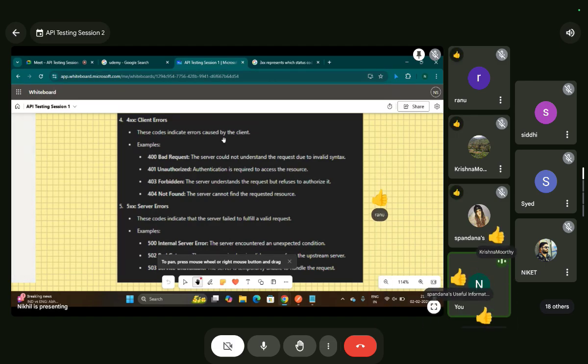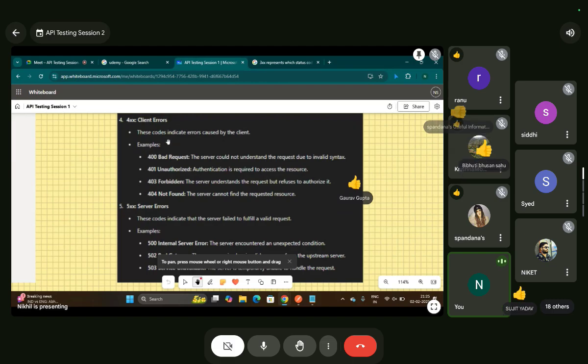4xx client errors are important. You need to go through these four. 200, 201, and these four should be remembered every time.